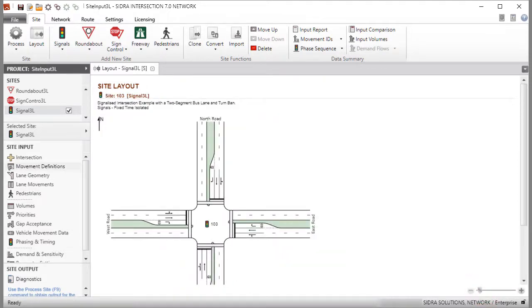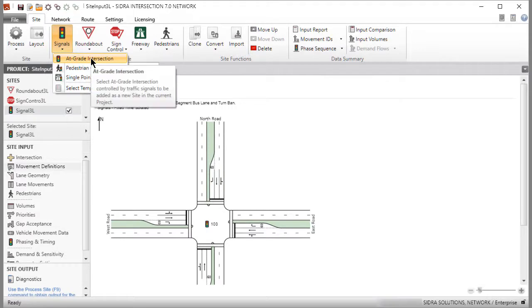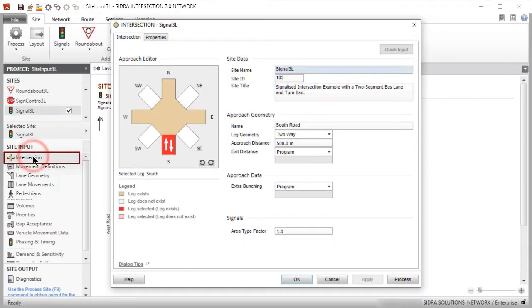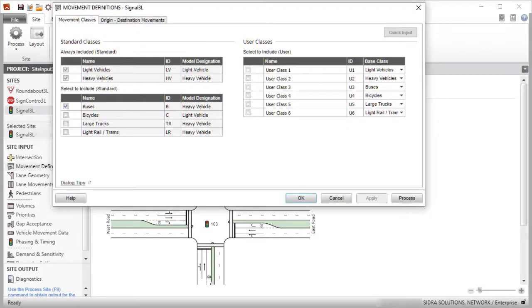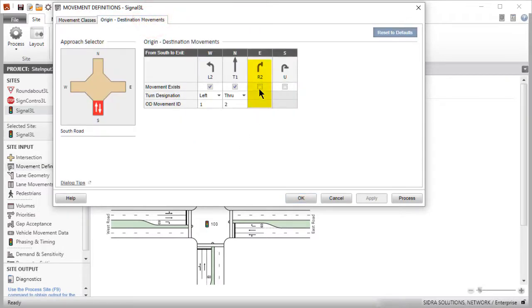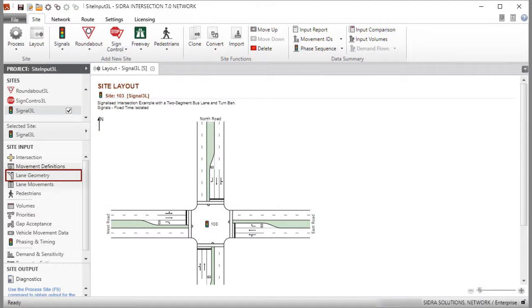If you have not gone through the steps described in the Intersection and Movement Definition dialog video tutorials, here is a summary of what has been demonstrated so far. We added an at-grade signalized intersection site to a new project. In the intersection dialog, we modified several parameters. In the Movement Definitions dialog, we added buses as a new movement class and introduced a turn ban. It is very important that you use the Lane Geometry dialog to specify lane configuration and lane discipline data immediately after the Movement Definitions dialog.